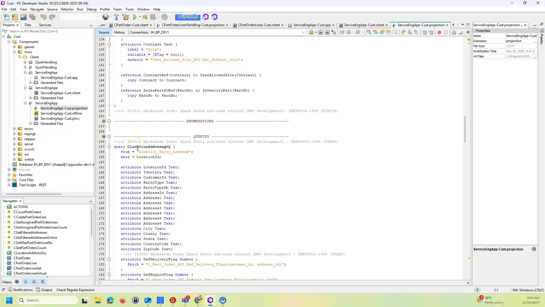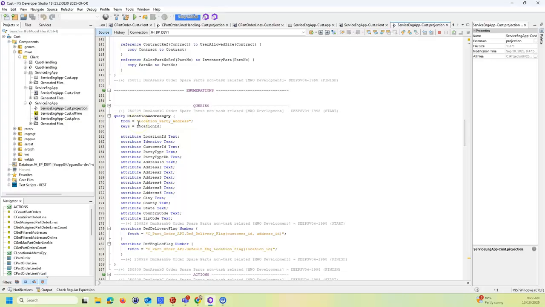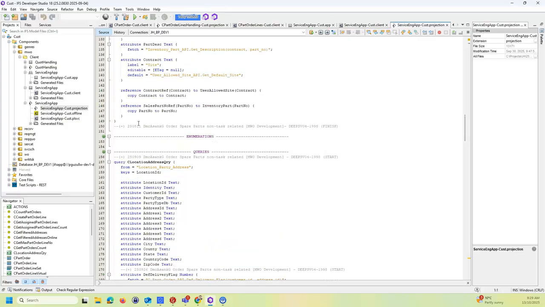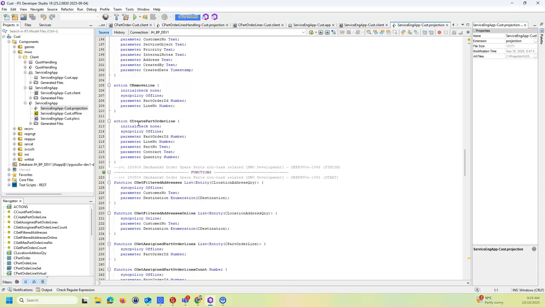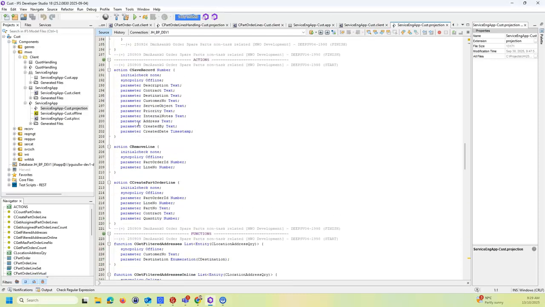This is a query I have explained before. Add it to the sync entities. These queries I'm using in my projection. And the important thing is you can see some of the actions and functions I have defined with sync policy as offline. If you add the property like this, you need to write the logic behind it in the .offline file.